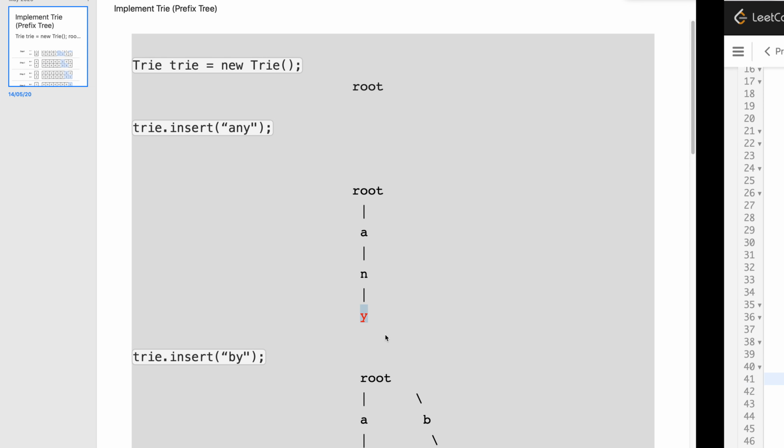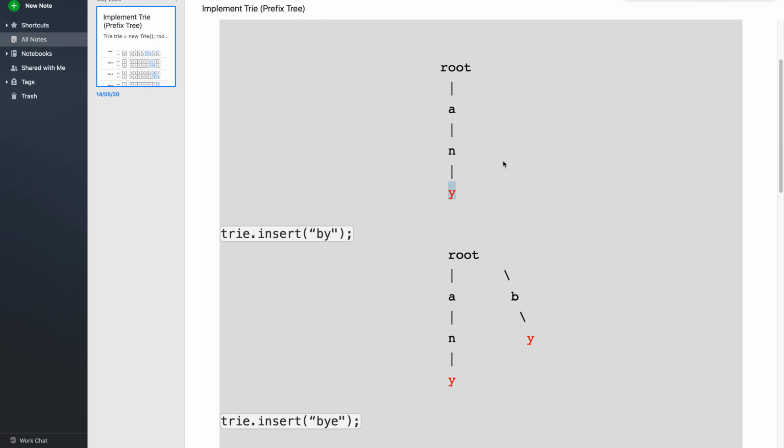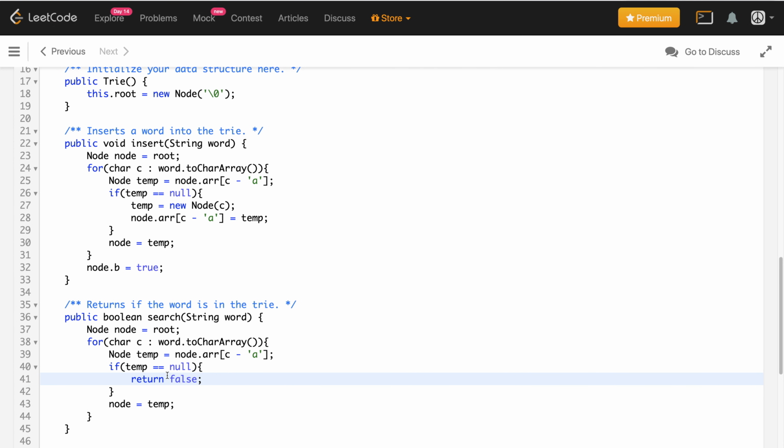Why? Okay, let us consider this case. We have a, n, y for any, and we have b, y, e for bye. Now suppose a word comes like pen. It starts with p. First we will check whether p exists or not. In case p doesn't exist, we will simply return false, because if p doesn't exist, pen won't exist, correct? So we can simply return false from here. And if this search is successful, can we return true? Actually not. At the end we will return node.b.